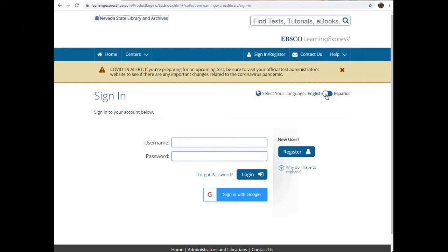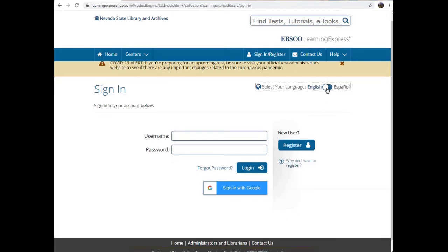The first thing I want to point out on this page is that the database offers the ability for users to switch the language from English to Spanish and back. Just click anywhere near this little white dot right here if you'd like to use this option, like so. Okay. If you already have an account specifically for LearningExpress, you'll enter your information right here in these boxes. If this is your first time visiting this site, chances are you most likely do not have an account. I'm going to walk you through how to create an account today.